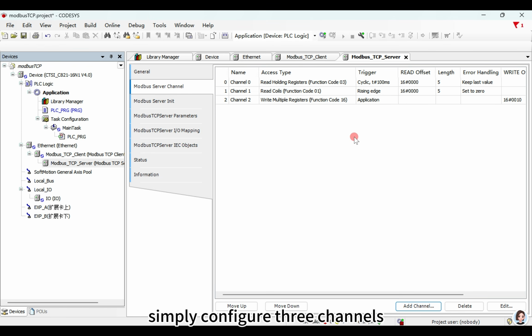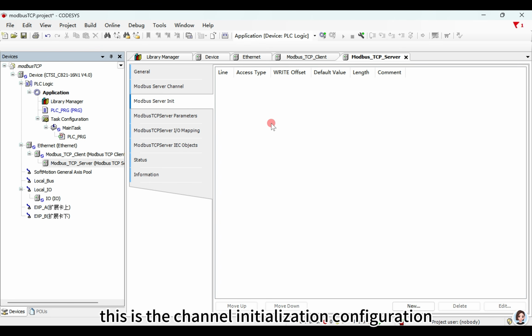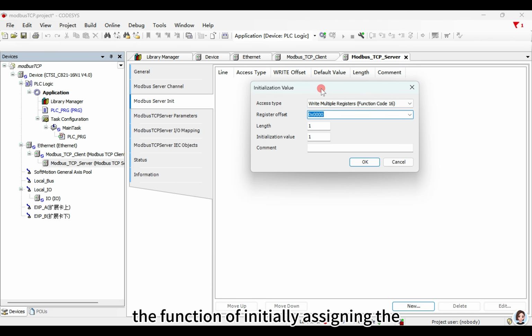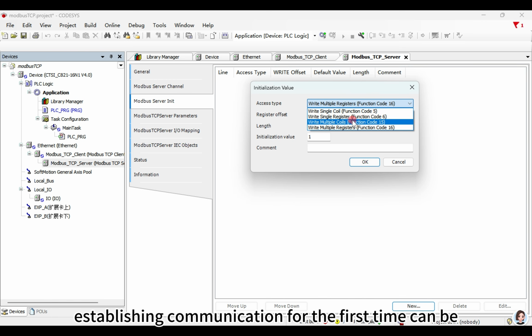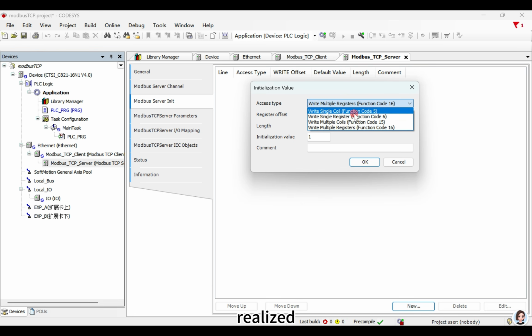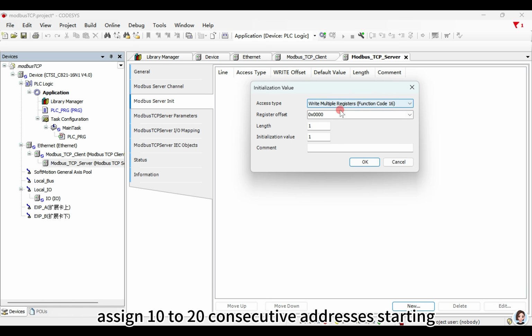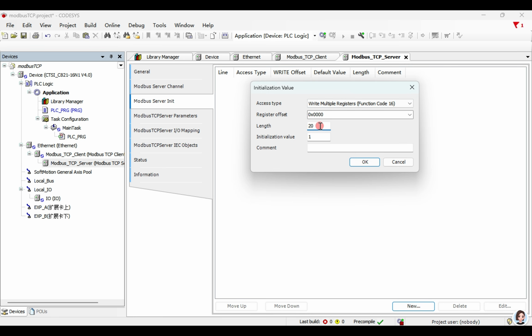Simply configure 3 channels to do the demonstration. This is the channel initialization configuration. On this interface, the function of initially assigning the corresponding register of the slave when establishing communication for the first time can be realized. Under this setting, assign 10 to 20 consecutive addresses starting from 0 in the slave holding register offset.